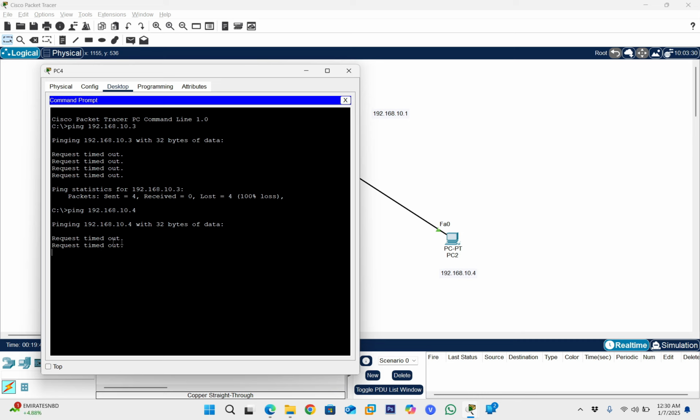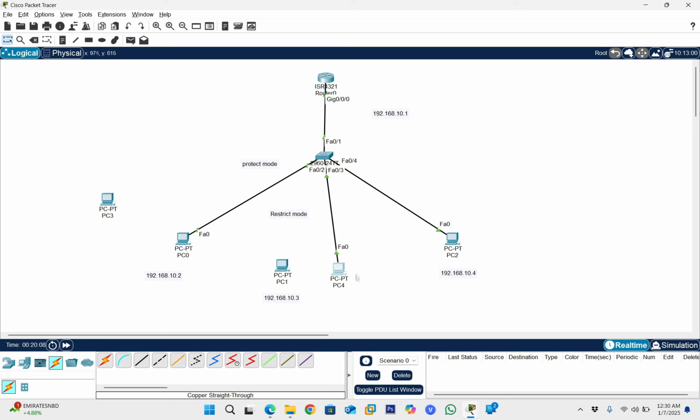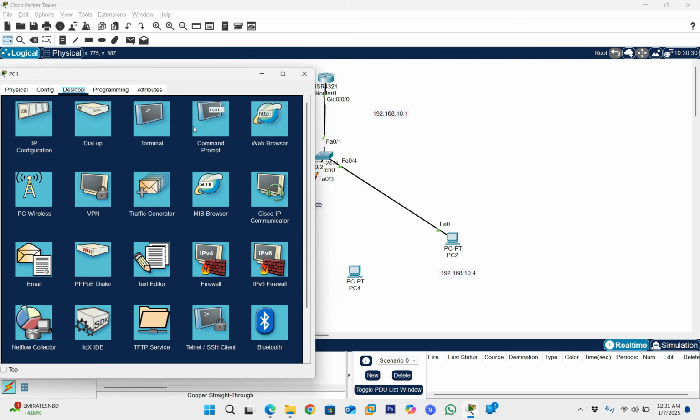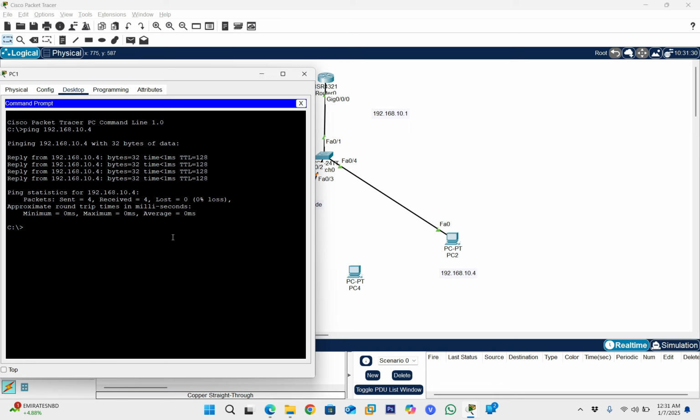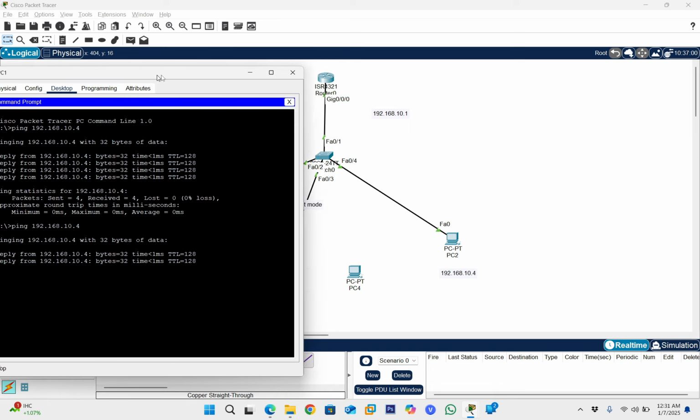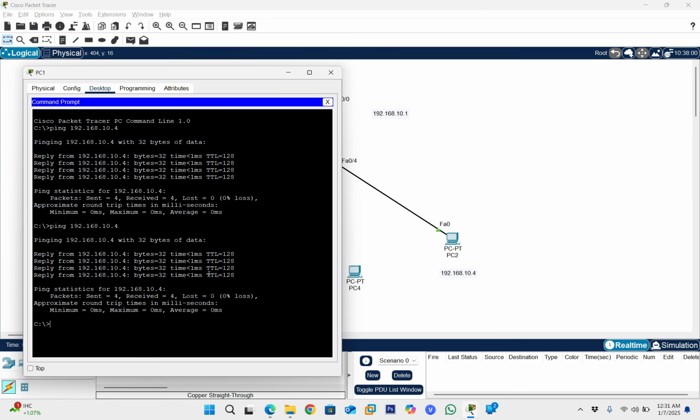We cannot get any reply. This is the restrict mode, and I'm going to restore the connection again. If I restore this connection, FA0/3 previous PC I just connected, and now I'm gonna send again packet to 10.4. So now you can see I'm getting connection.